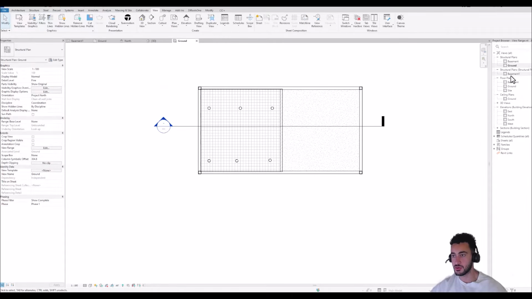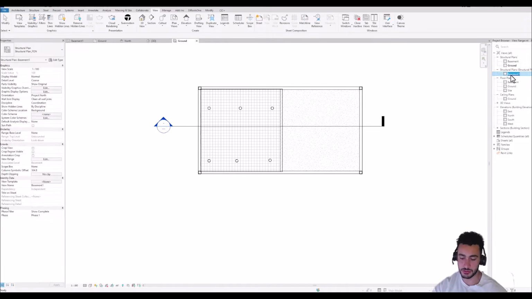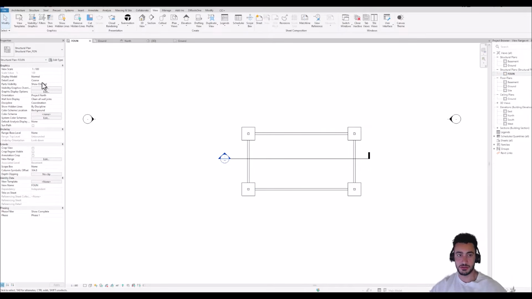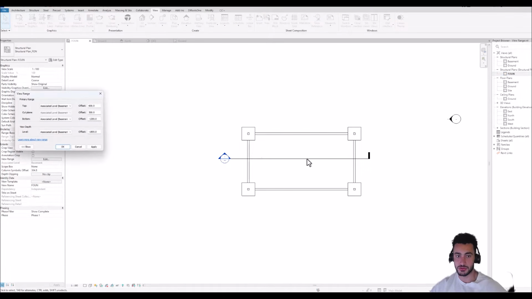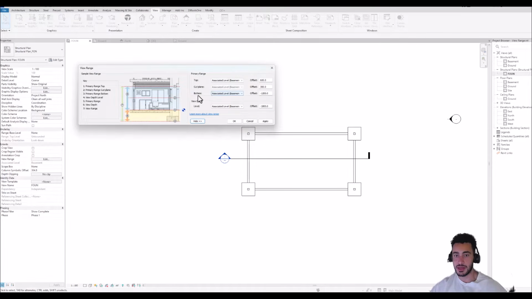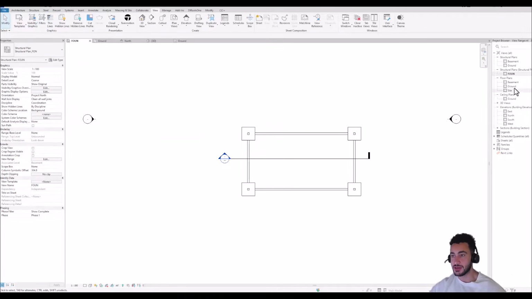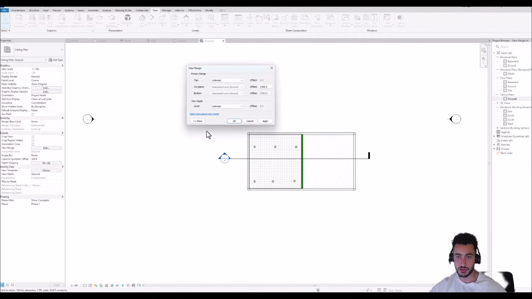Let's check. Let's go to this one. It's called basement right now, but I call it FO in. And let's click on it. Let's click on view range. Aha. Okay. Now the button is not grayed out because this level is looking down. It's a structure plan, but it's looking down. So any kind of, let's go to the ceiling plans, for example, and click on view range. The button by default will be grayed out because you are not working with a plan which is looking down.